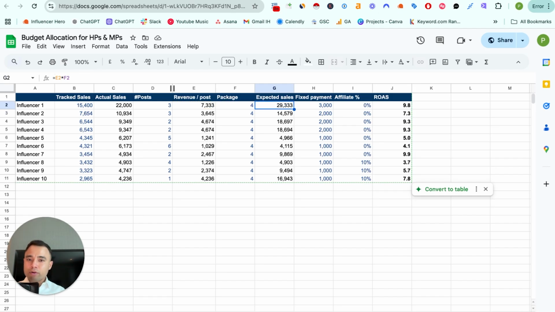So by offering, again, 4 posts in this package, we can expect that the influencer makes 29,000 in sales, this one 14K, 18K, and so forth. Then in column H, we're going to enter the fixed payment amount which we're going to offer for the package of 4 posts. In this case, it's 3,000, 2,000, and we basically play around a bit to optimize the ROAS, which I will get to in a bit. And then we also have a column for affiliate commission. Why do we add this here?